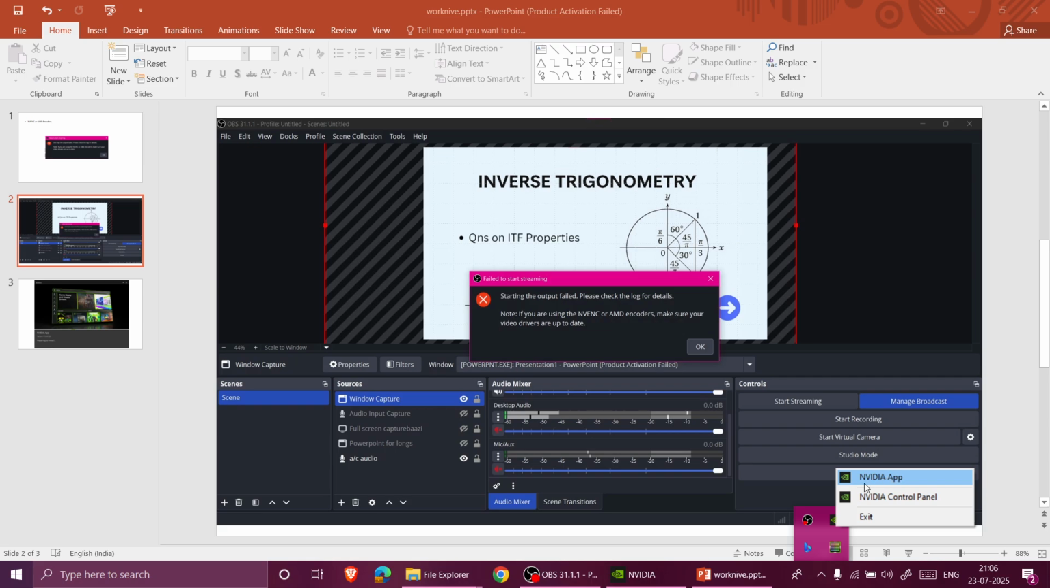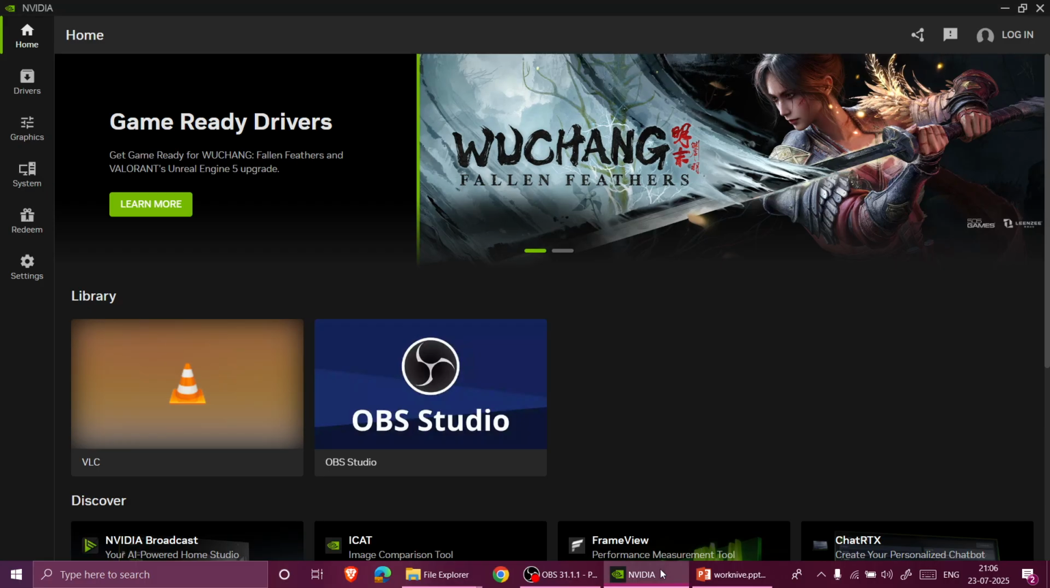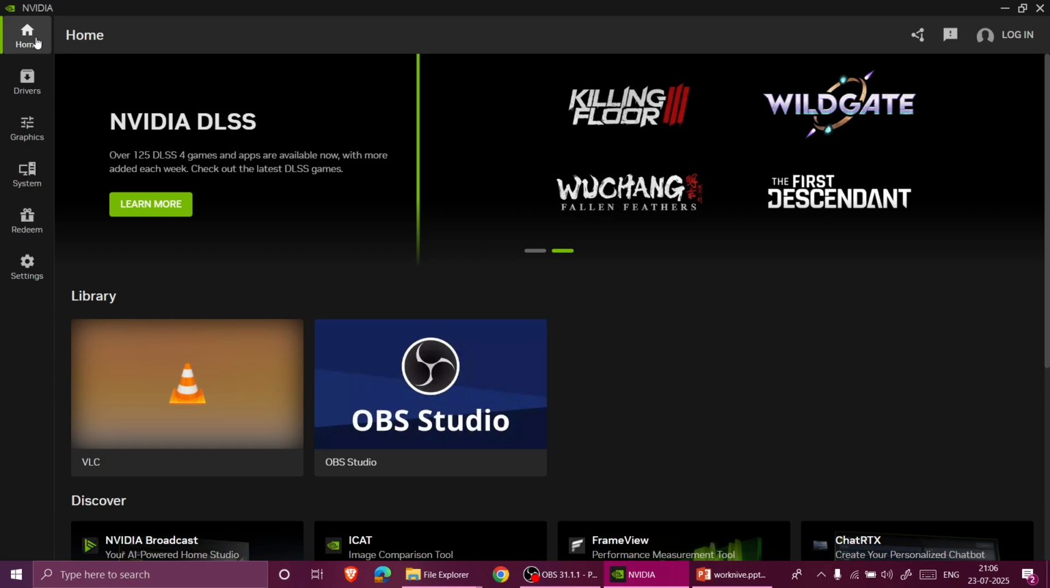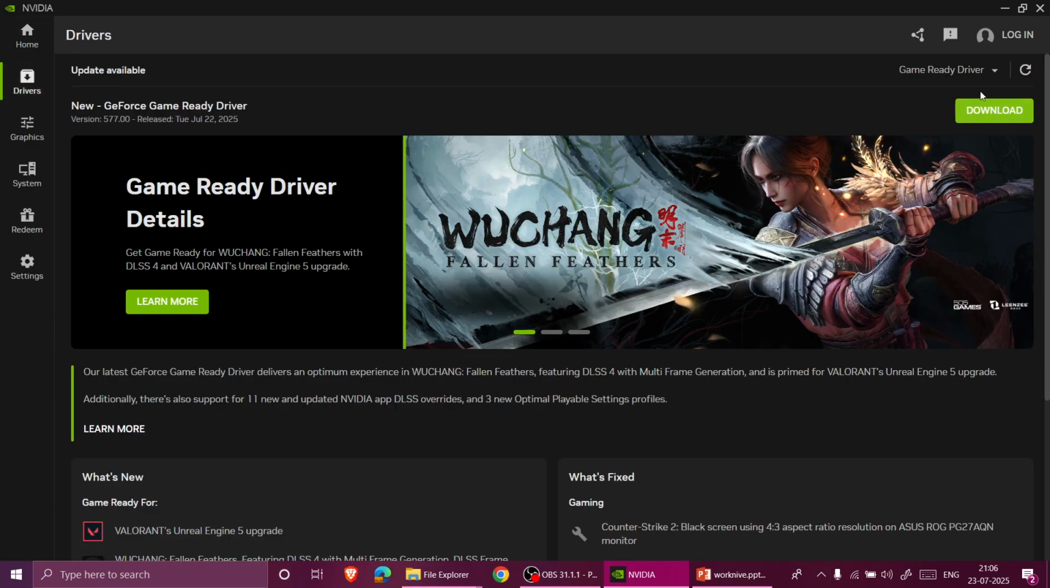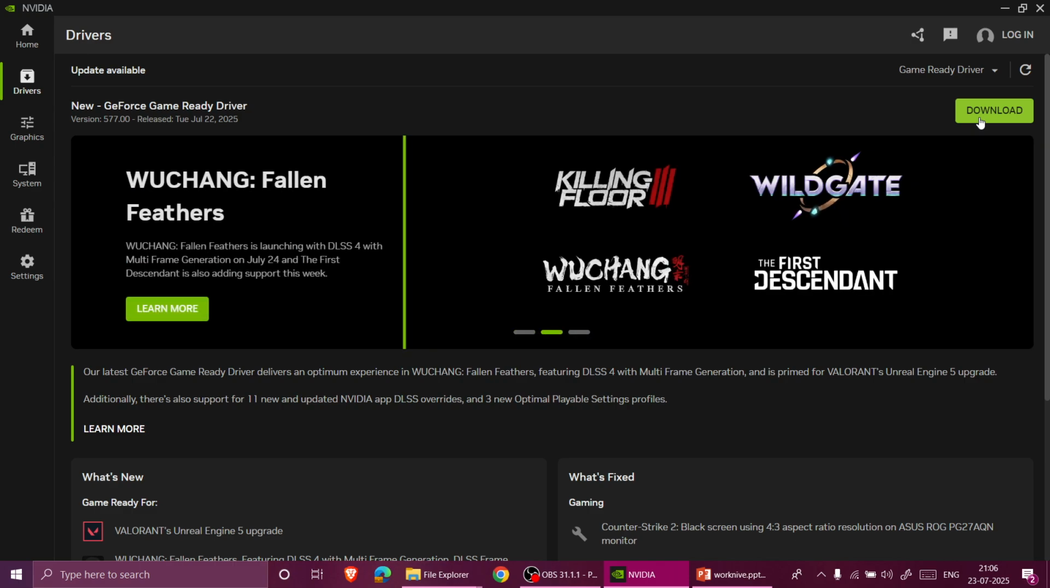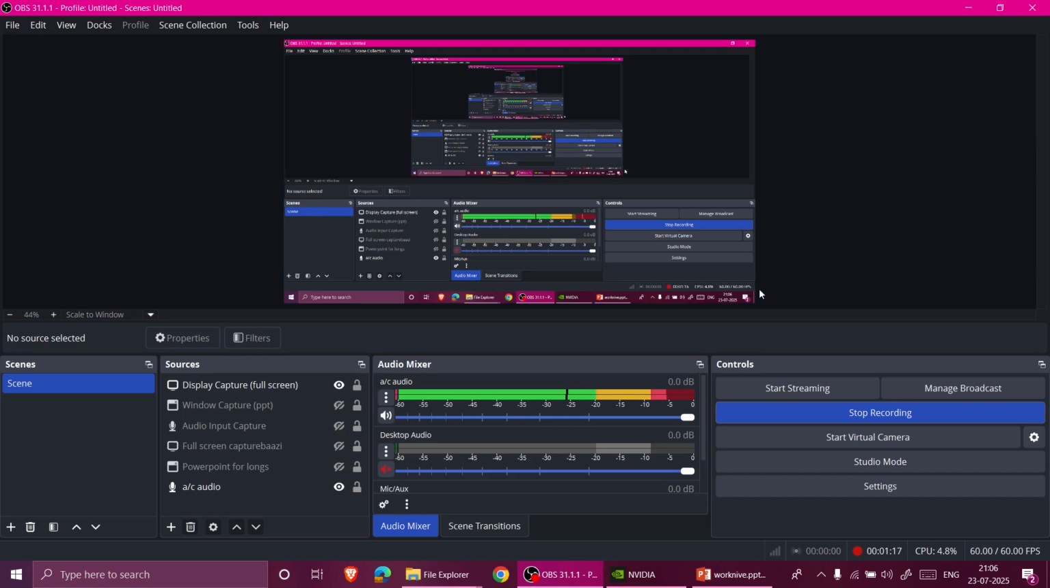After that you can open this NVIDIA app also. I have kept it open. When you click this, you will go to the home bar. After that you have to click this driver button, and you have to see this download button. You can just click on it, give it some time to download and install, wait some time, and after that everything is done. That's it.